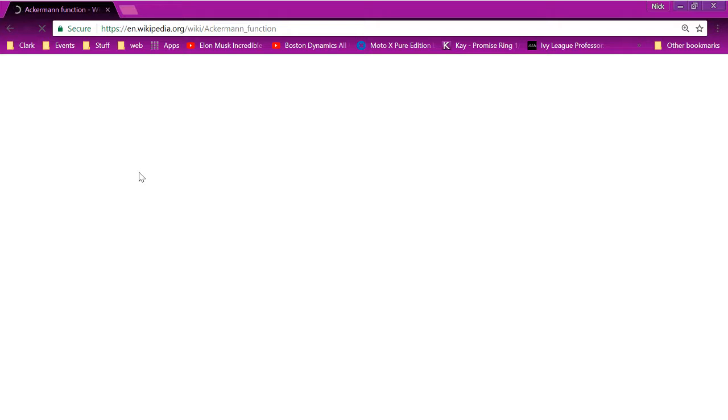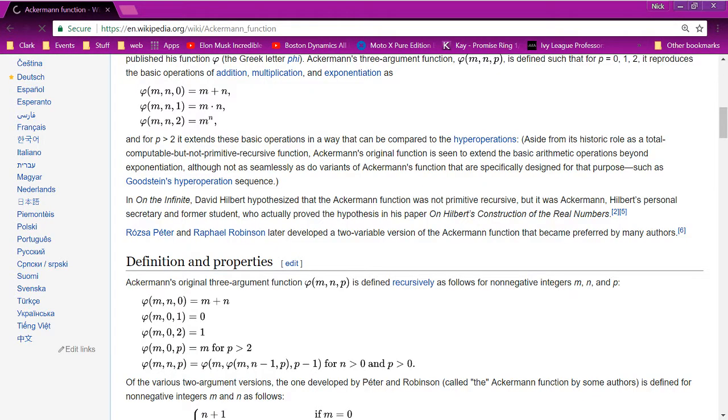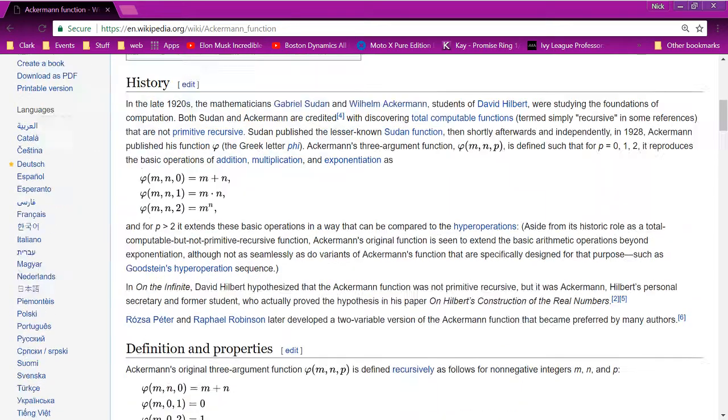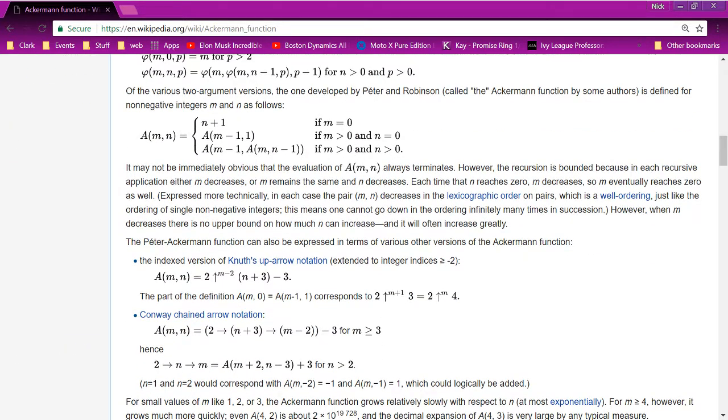Anyway, it's a recursive function. It has 2 arguments to it, and its definition is a simple combination of earlier versions, right? Versions of the function on smaller things. So here's Ackermann's function.